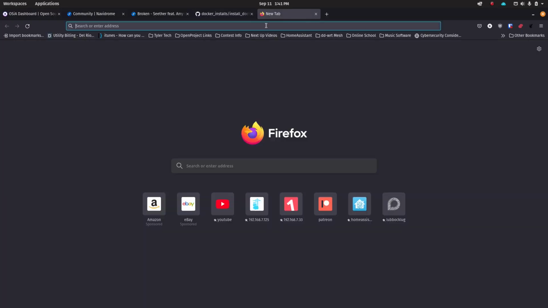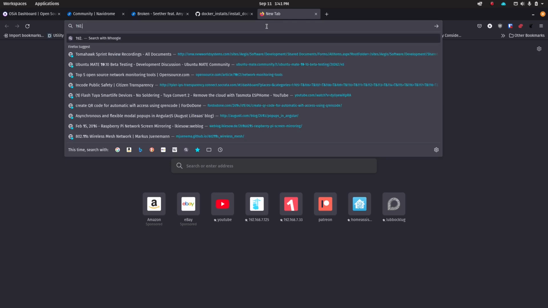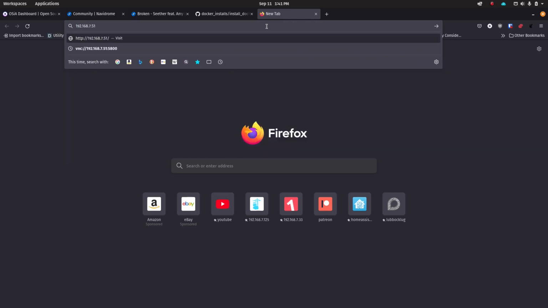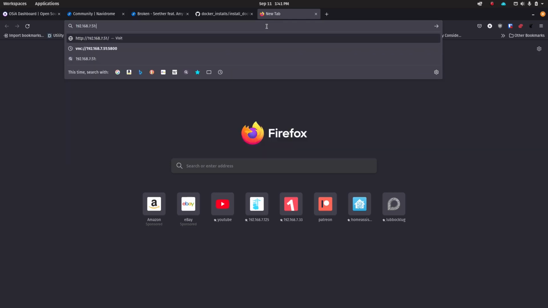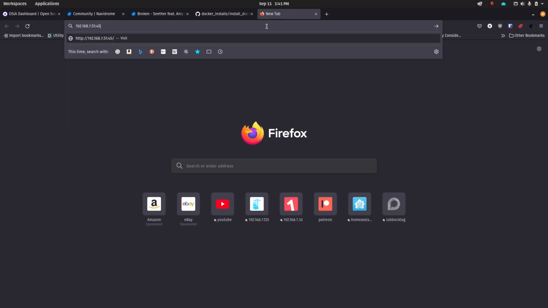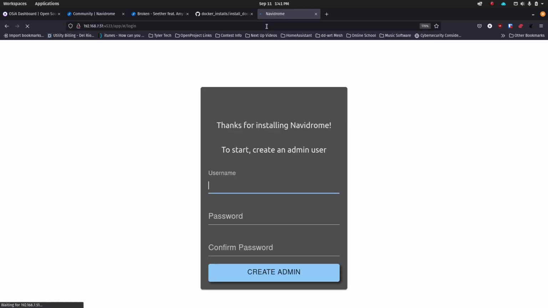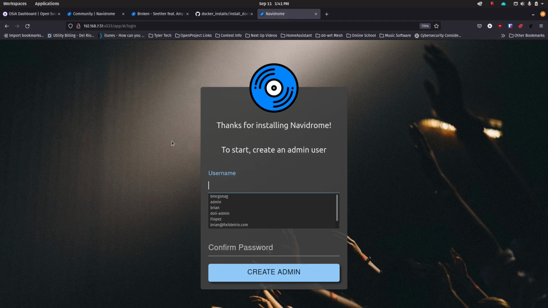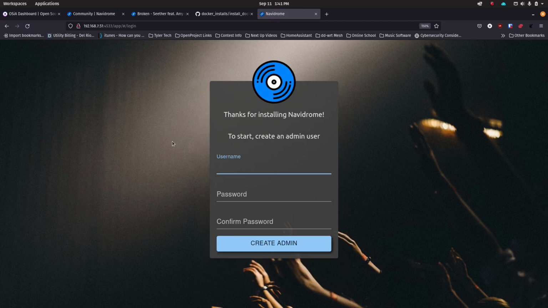And we're going to go over to our IP address. You'll want to go to the IP address of your server. And then if you didn't change the port, it'll be 4533. If you did change the port, you'll need to also change that port here. And there it is. There's our default login screen right there for Navidrome, which is great.